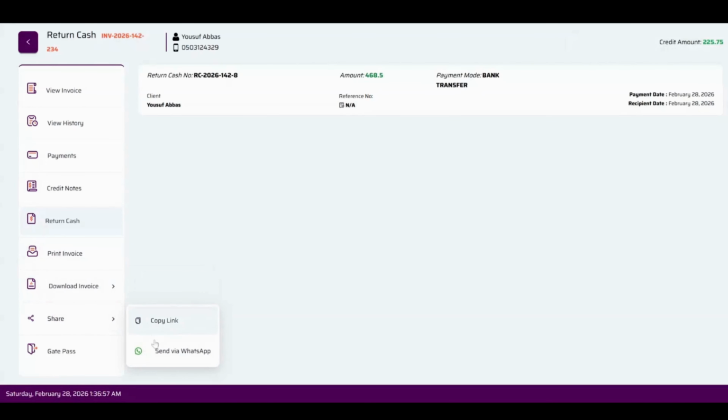Here you can also print and download or share the invoice directly from these tabs. Finally, the Get Pass section allows us to issue a pass if the vehicle owner sends someone else to collect the vehicle on their behalf. Simply enter the receiver credentials and create the Get Pass.